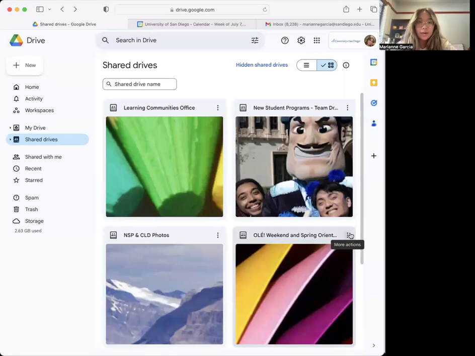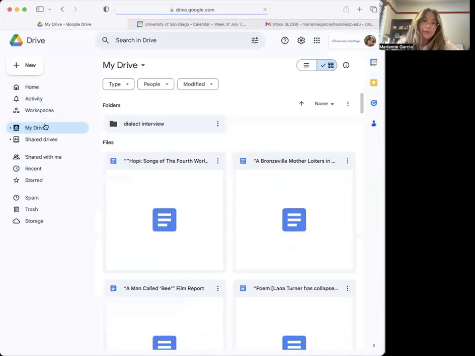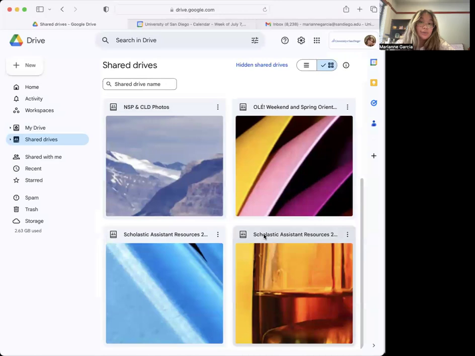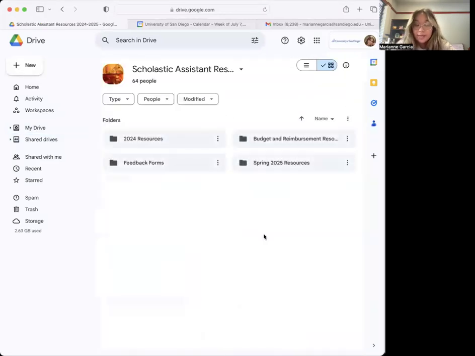So here we are at the drive. Once you're at the drive, you're going to go to shared drives and you should have access to the Scholastic Assistant resources for 2024 and 2025. If you are a returner, make sure you're on the correct year because you might have the year prior, but make sure you're on the 2024 and 2025. So here you'll have a bunch of these folders. We try to organize it as best as possible.